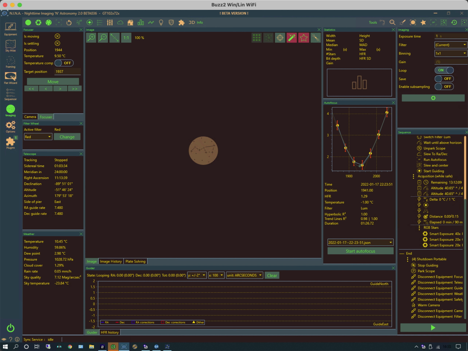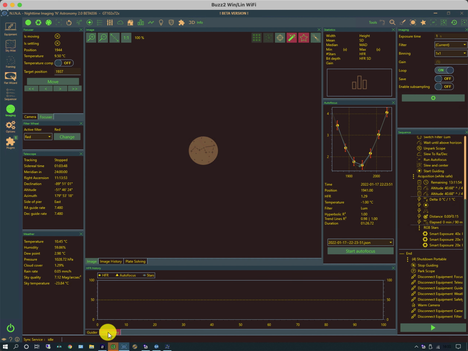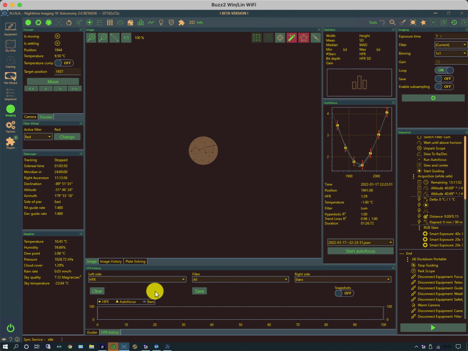To complete the picture, there are a couple of controls on the Guiding tab, similar to PHD2. You can change the axes, both X and Y, of the guiding graph, and you can also clear it out. And on the HFR history one, when you run your cursor over it, you can choose what you want to display and whether you want to display all results or the results of a particular filter, and so on.